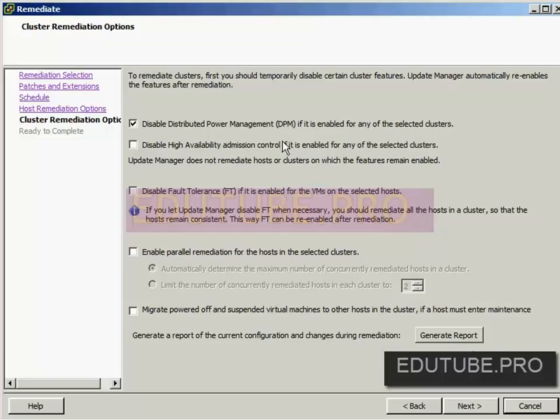Do I also want to enable patch remediation of powered on PXE-booted ESXi hosts? This checkbox here allows me to patch hosts that may be deployed via auto-deploy. If I choose next, a couple other options here. Do I disable DPM? Do I disable admission control?